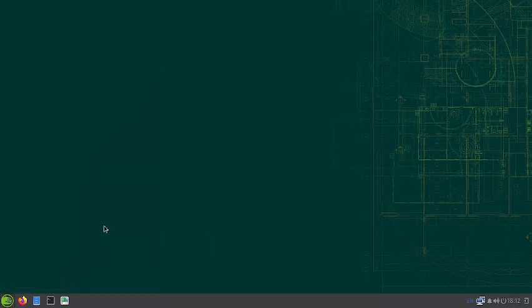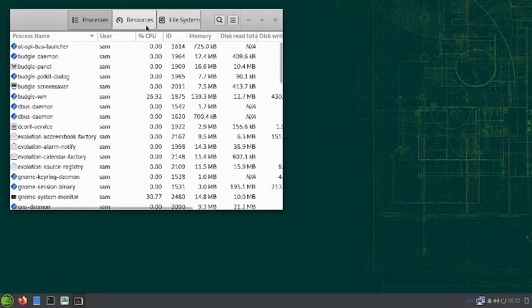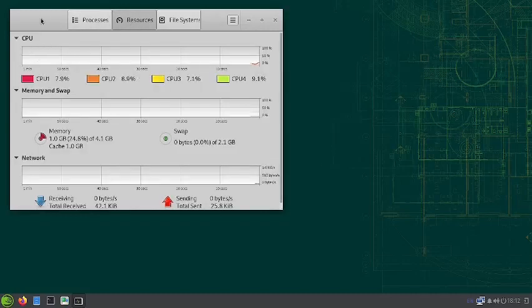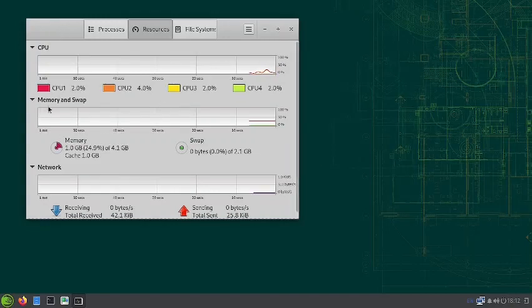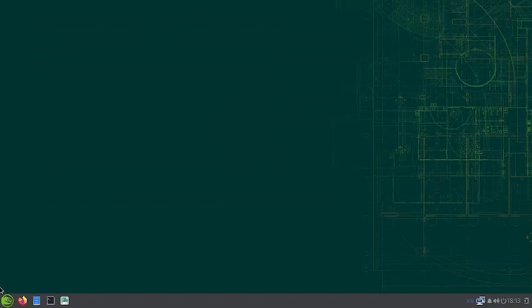So let us check out the memory usage of the Budgie desktop. So here you can see this is the GNOME system monitor. Here you can see memory usage is 1 GB. There is zero swap usage, and the CPU usage is hovering between 2% to 7.8%. So it is quite light on system usage.